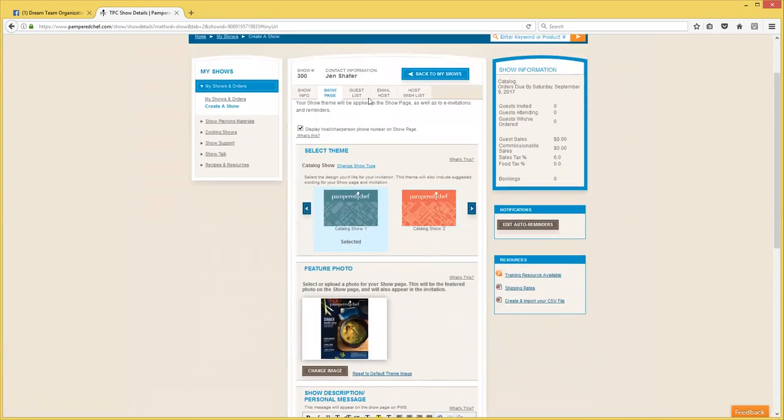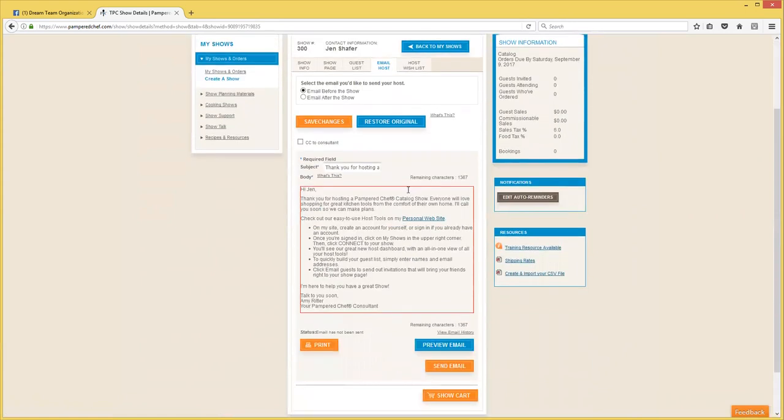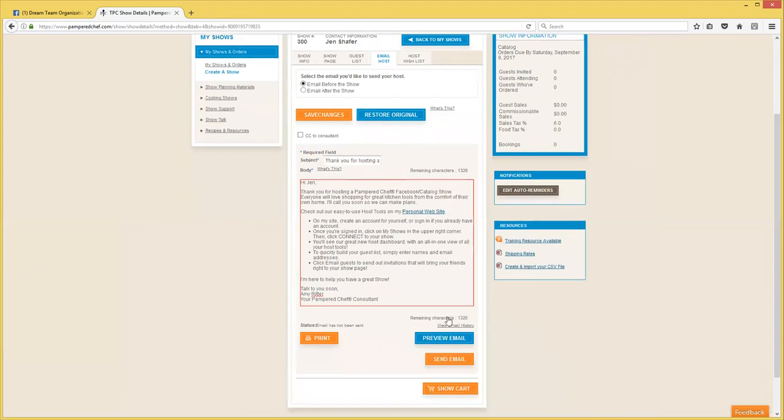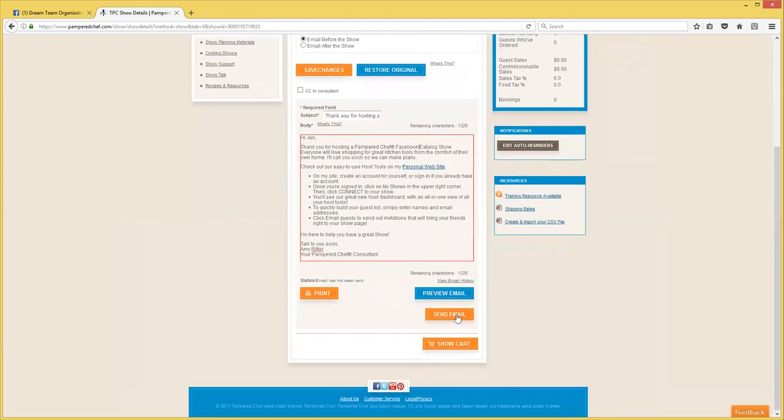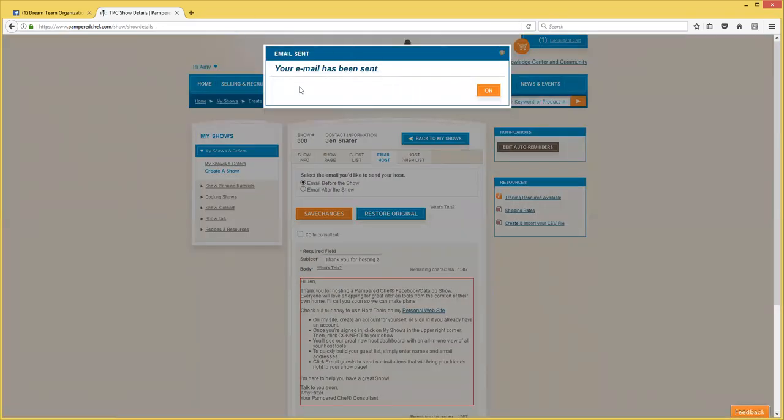So then the next tab we have is guest list. And that's more for a cooking show, or if your host wants to add anyone in there. Email host. So this email is you're going to send an email to your host. And again, read the email. It's already populated, but again, I change and put in Facebook here. And let me see, I think I leave everything else the same. Yep. So then you can either preview it or you can just send it. So I'm going to send it. So Jen has her email. So my email has been sent.